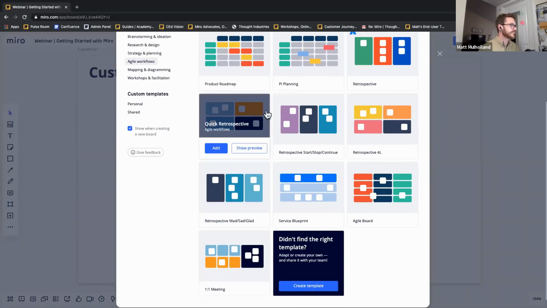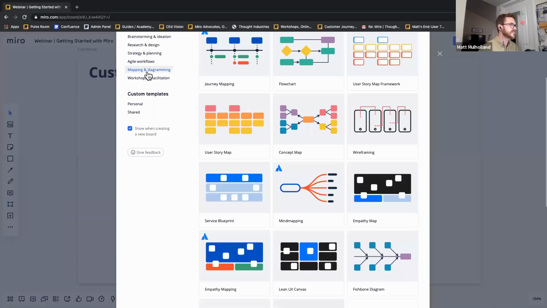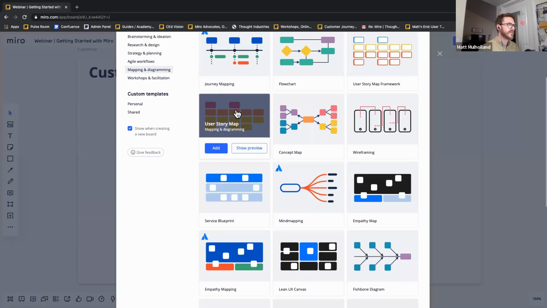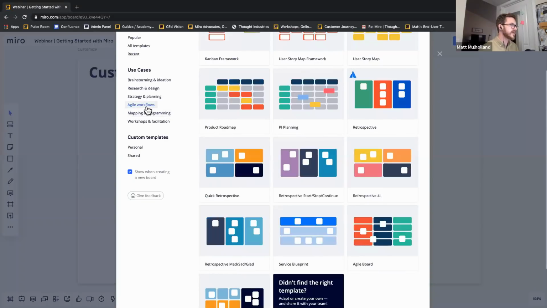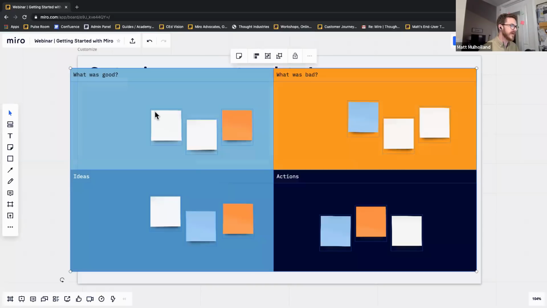Retrospectives, many different retrospective options. For mapping and diagramming, some of the same, and we'll continue on. So let's go ahead and add one of these templates. So I'm going to go ahead and add this quick retrospective here. I can do a preview or I can just go ahead and add it in.